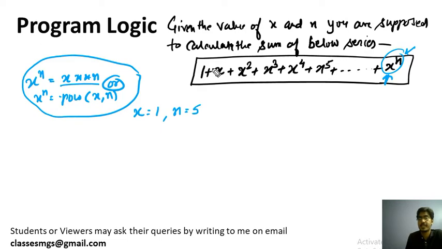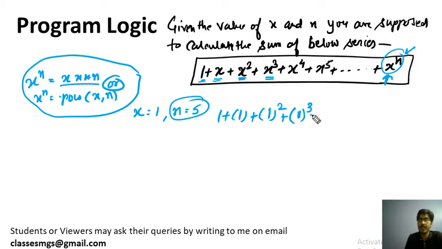Then what will be the series actually? So the series will be: 1 plus, what is the value of x? That is 1, plus, what is the value for this term? 1 square. Mathematics students, it would be easy to understand, but if you are not a mathematics student, then it would be a little bit difficult. Keep the concentration on the board. 1 raised to power 3, because up to n equals 5 we need to calculate this. Okay, then 1 to the 4, then 1 to the 5. On 5 you need to stop.